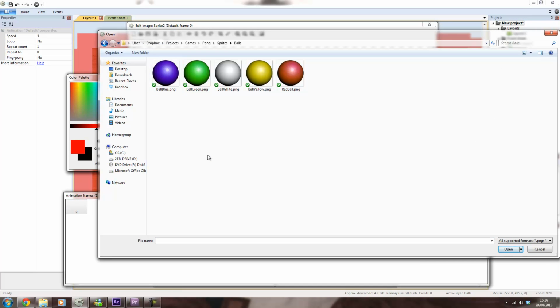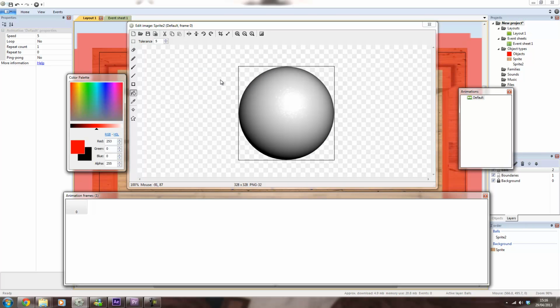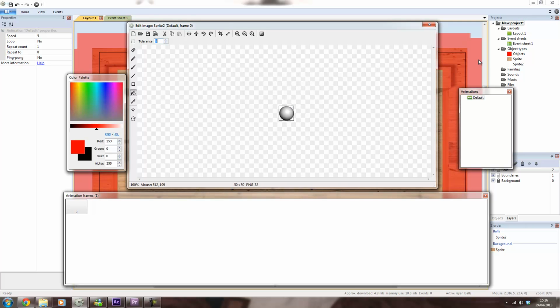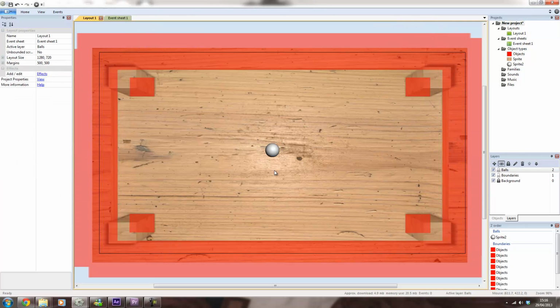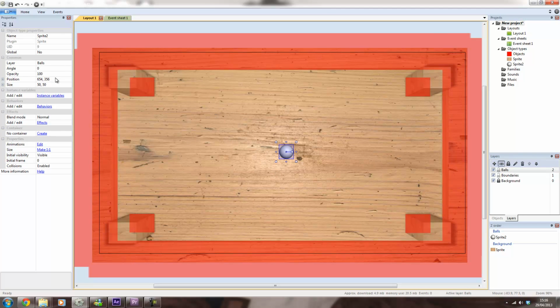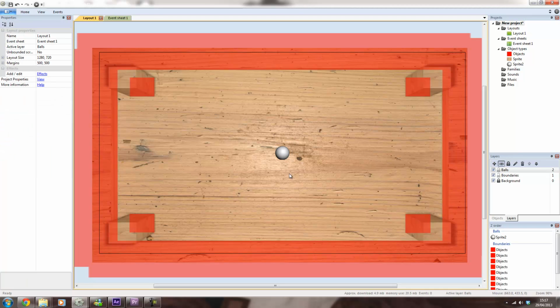What I can do, let's start off with a standard ball. Okay, so white ball. See, it's quite large. We don't want it that large. So you click on the resize icon. Change that to 50. Let's try 50 by 50. Plonk that down. There we go. It's not bad at all, is it? Now, what's half of 1280? Is it 640 by 360? Is that right? Yeah, it looks close enough.